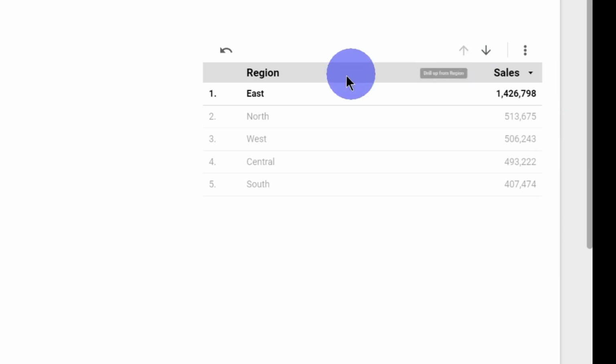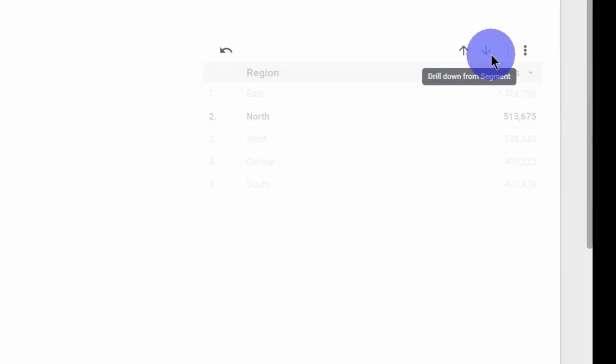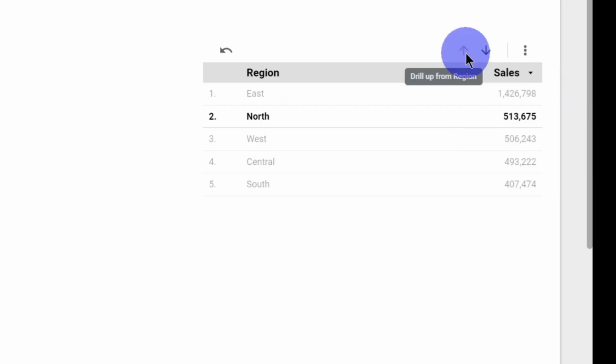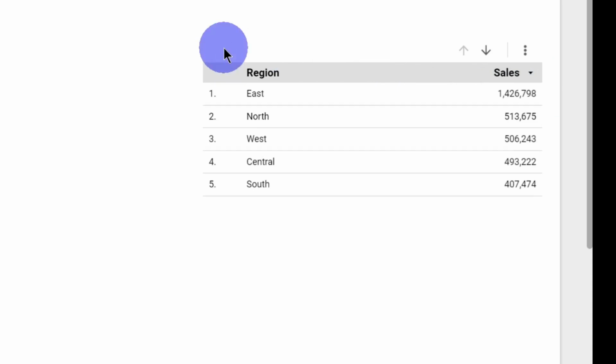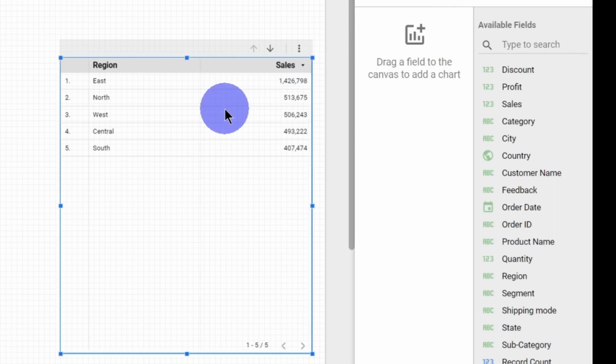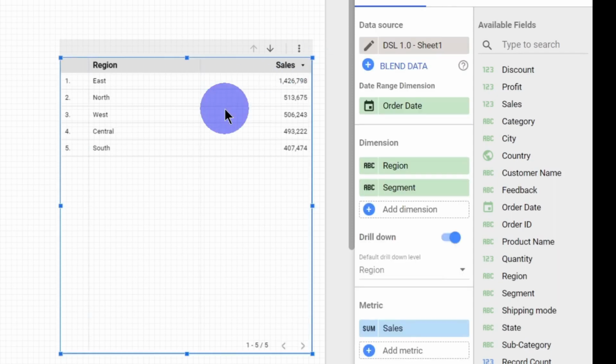Similarly, I can just choose North alone and see the sales for North region. So this is such a powerful tool which will help us to avoid clustering of data, as well as it will help us to give the data which is essential. Now let's go back to the edit mode. Now we saw how this drill down option works.